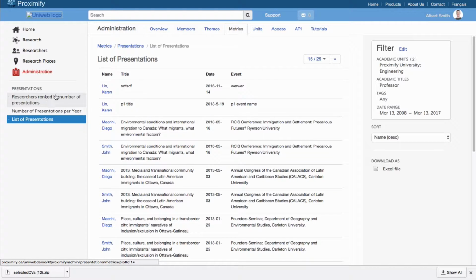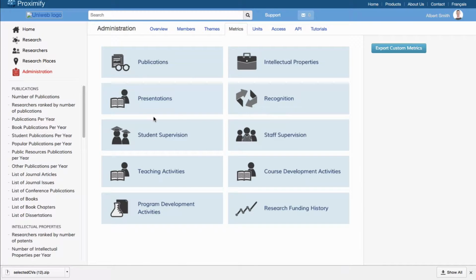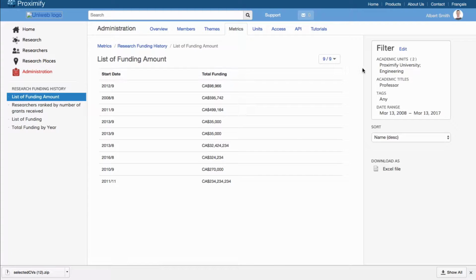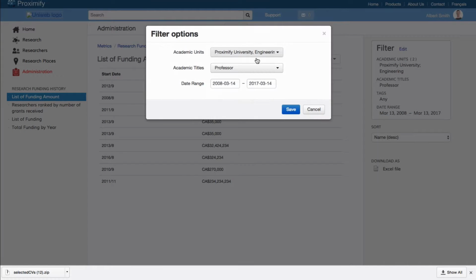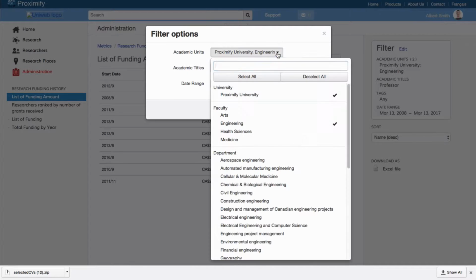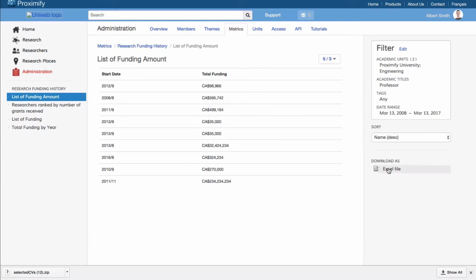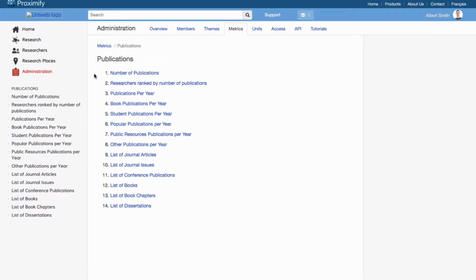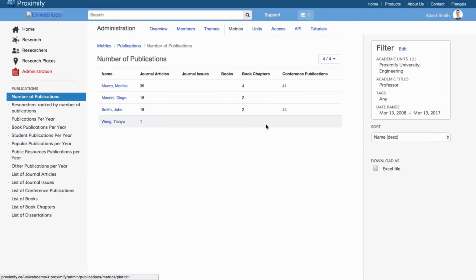There's a wide variety of academic metrics options to choose from. Among them are publications, presentations, supervision, and report funding history. All of these metrics can be filtered down according to academic title, unit, and date range. They can be reviewed as different chart types and downloaded as an Excel file as well. As seen here, I choose what I want to measure, and UNIWeb compiles a document which I can download to use for meetings and reports.